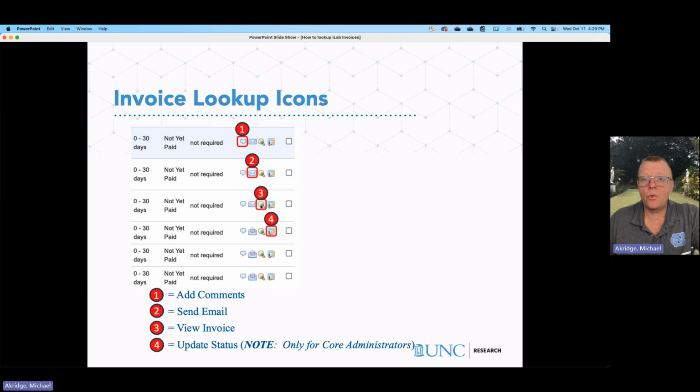It'll open up in a new window or tab, depending on how your computer settings are. And it'll show you in that browser window or new tab the copy of the actual invoice. From there, you can then download it to a PDF, save your soft copy to whatever files you need to save it to, and go from there, whatever your department policy guides you to do.